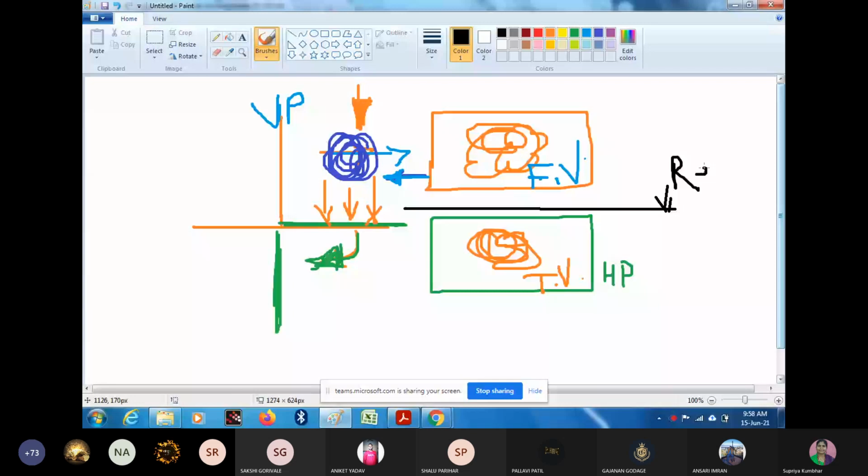Now again, I'm going to explain to you about this first angle method of projection. Okay, is this clear to all of you? Above this reference line, which plane is there? Vertical plane. Below this reference line, the plane will be horizontal plane, right? According to first angle method of projection.